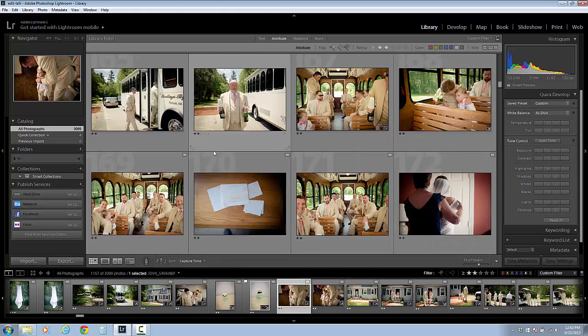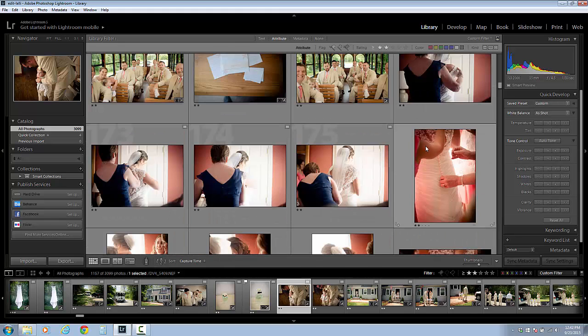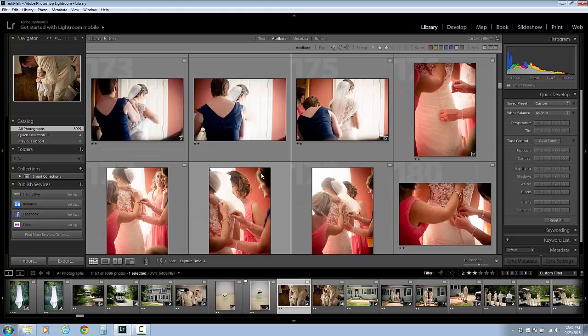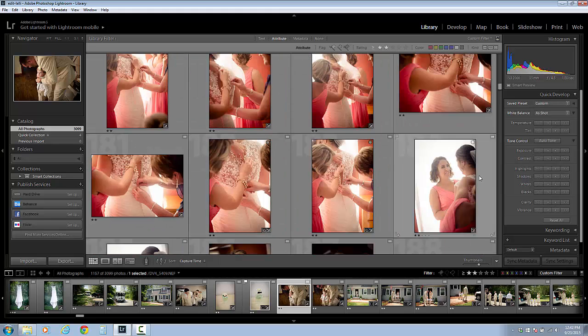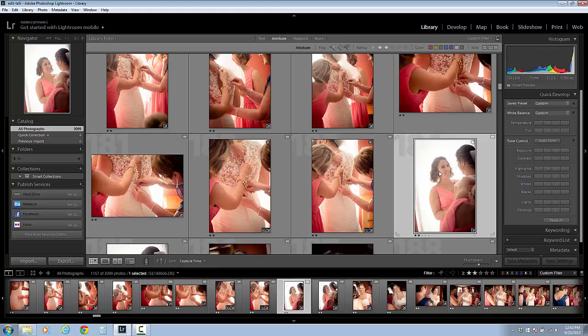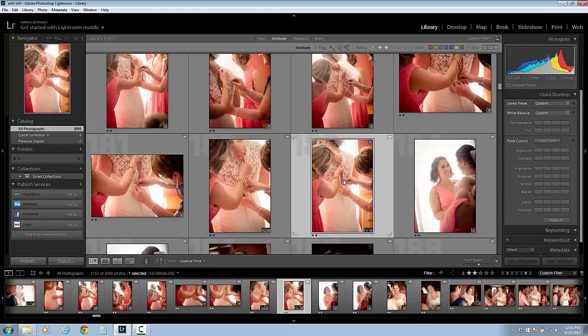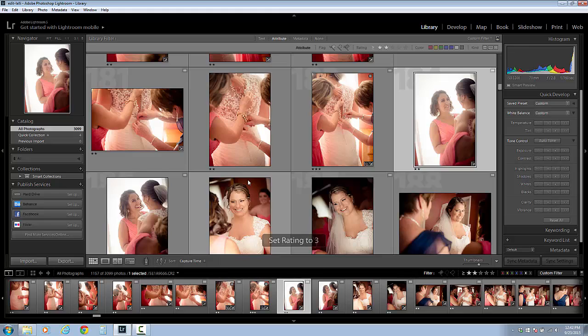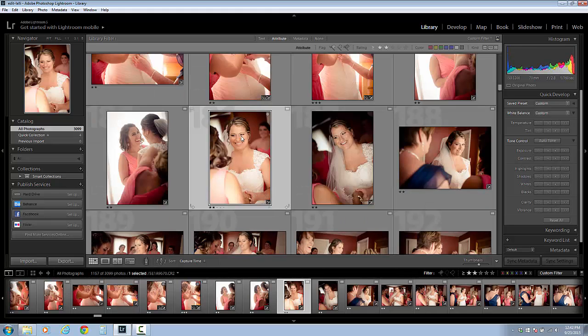Moving through here. Nothing major about these photos that really needs adjustment. Nothing critical here. The maid of honor is making a really funny face in that. This is kind of a cool shot. I may 3-star that. I like the bride's face in that.